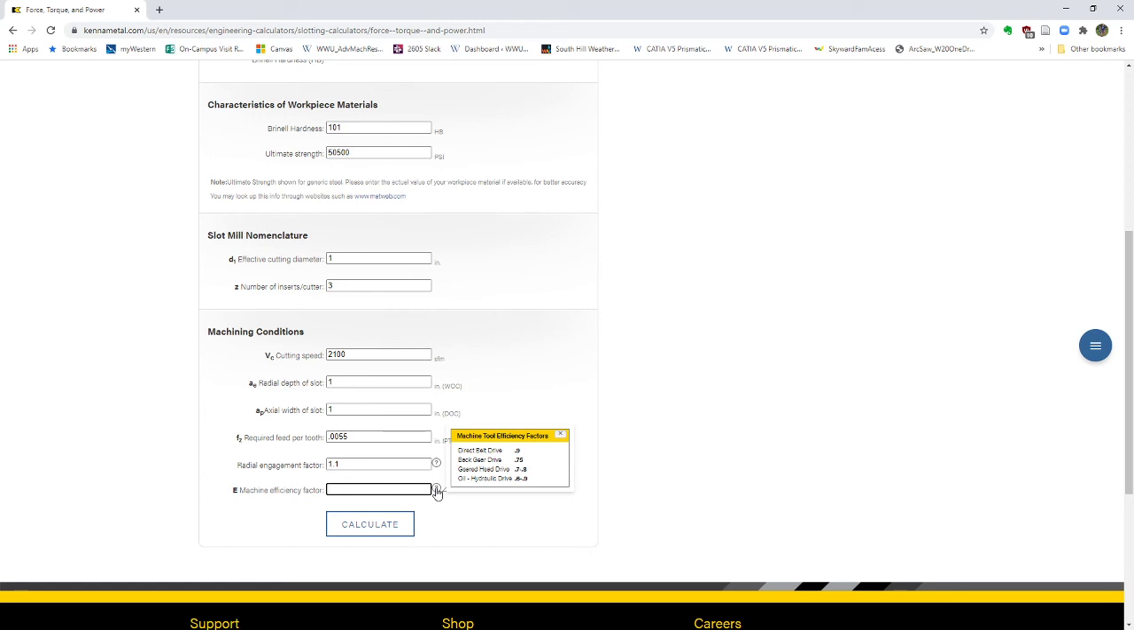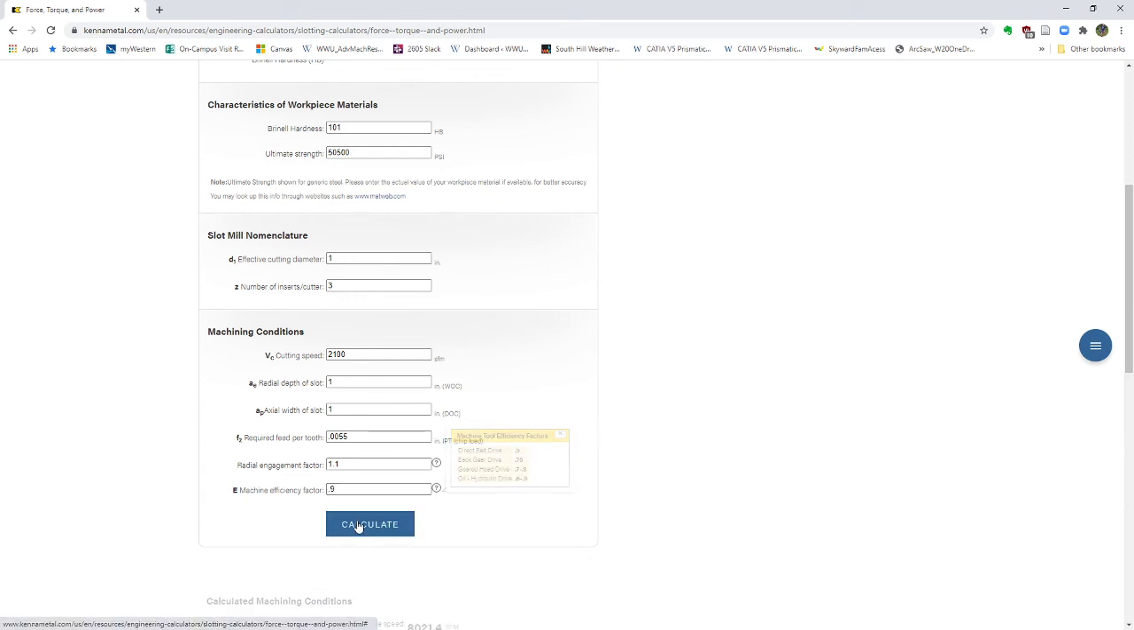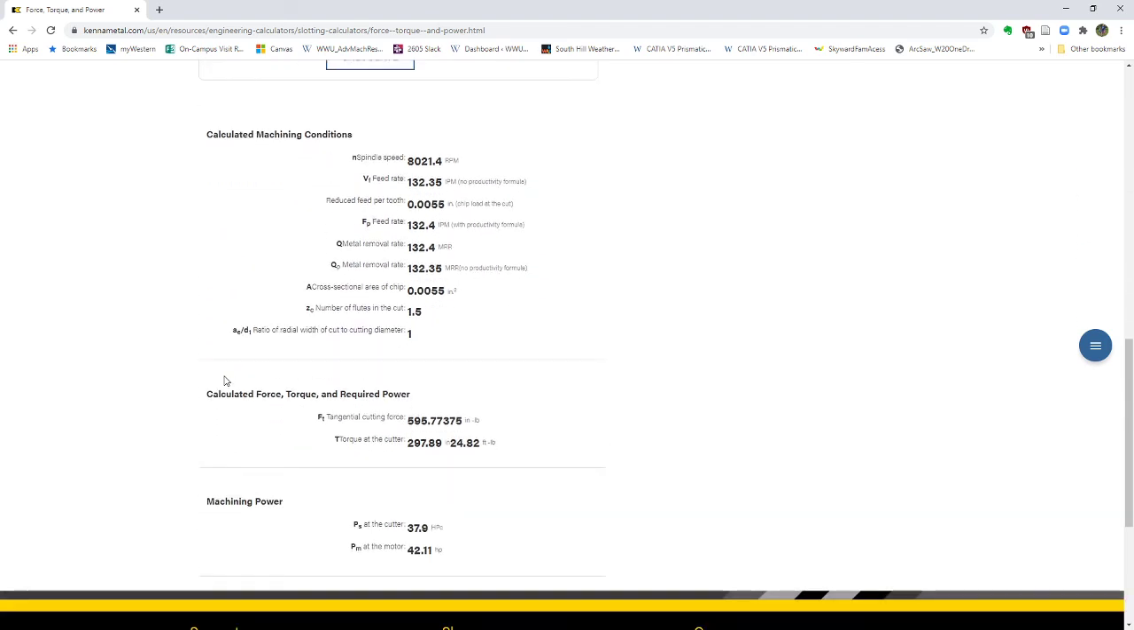And so we look at these different options, and this machine is a direct belt drive. So that's the most efficient at getting motor horsepower delivered to the spindle. All of the rest of these have losses in the drive system. So 0.9 is what we get to use here, and we hit calculate and then scroll down to see what it said. And it says, okay, it's going to run at 8,000 RPM. That's good. That's what the other calculator said as well, and 132 inches per minute. So this is all matching up to the previous calculator, which says that I entered the correct numbers.